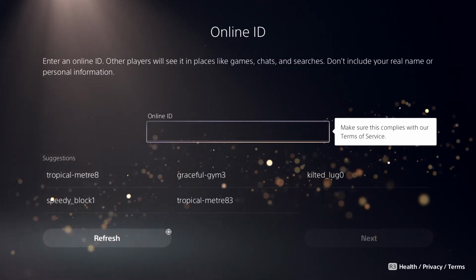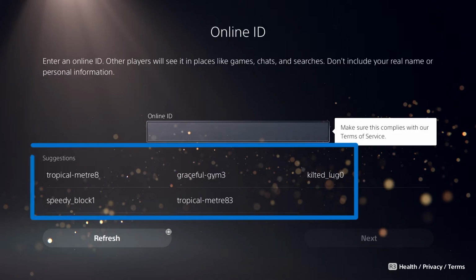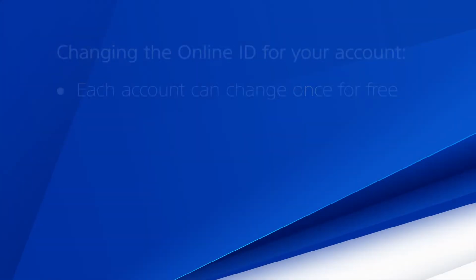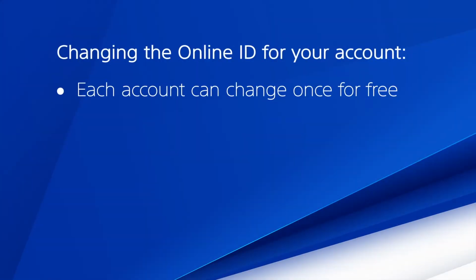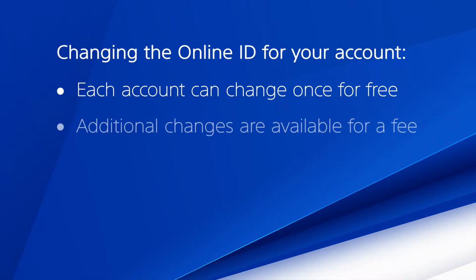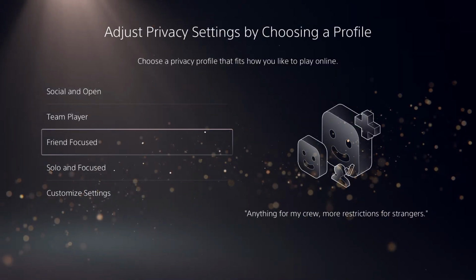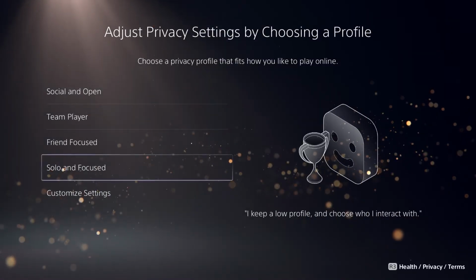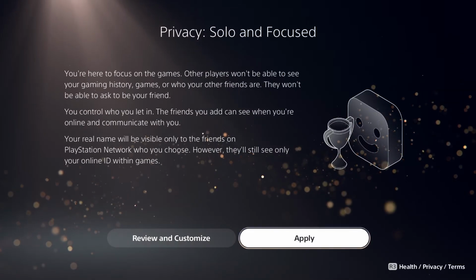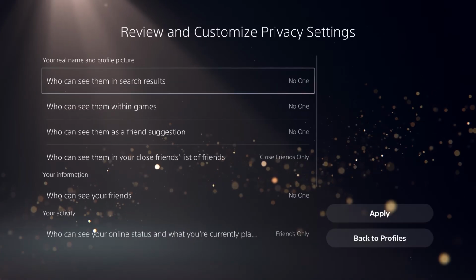If you're not sure what to choose, you can select one of the suggestions on the screen. It's possible to change your online ID later. The first change is free, and additional changes are available for a fee. There are 4 preset profiles you can choose from for your privacy settings. You can select a profile and use it as is, or you can customize it to fit your needs.